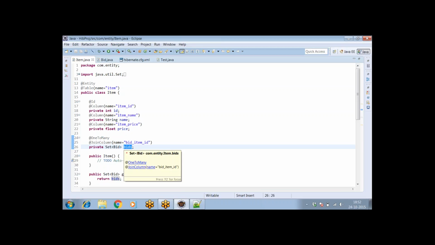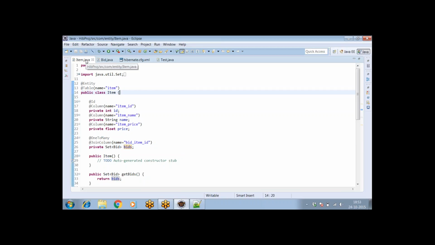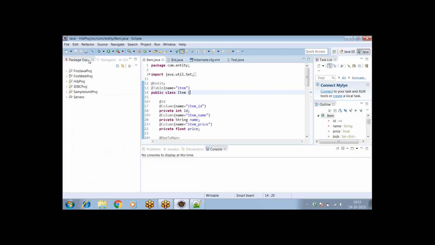Hope you got it. So this is unidirectional. Only one of the entities is aware of the association. It holds a reference to the associated objects. Which entity is aware of the association here? The item. That's right.